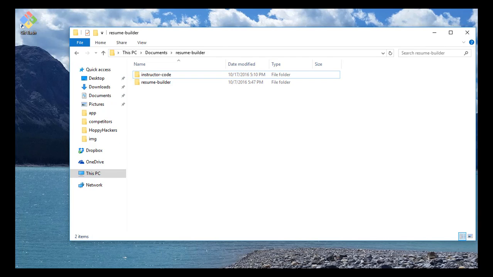We're probably already familiar with navigating our file structure through something like the Windows File Explorer, or a similar one, the Finder on Mac, where we simply click on an icon and it takes us to that location in our file structure. In this case, I'm in the Resume Builder folder under the Documents directory.